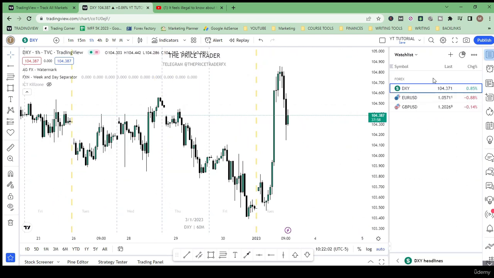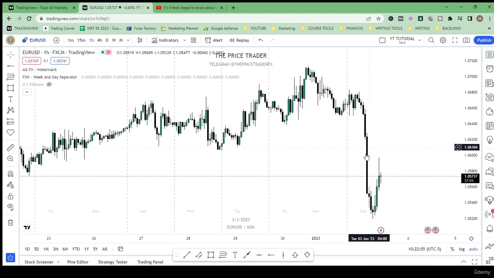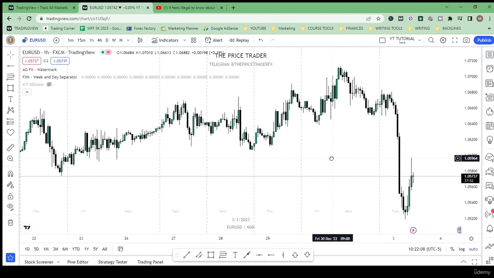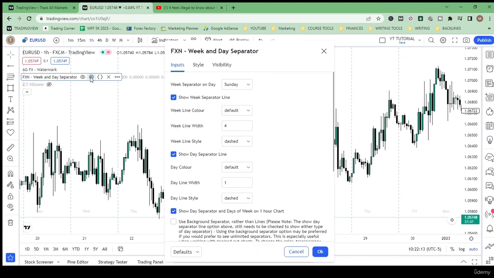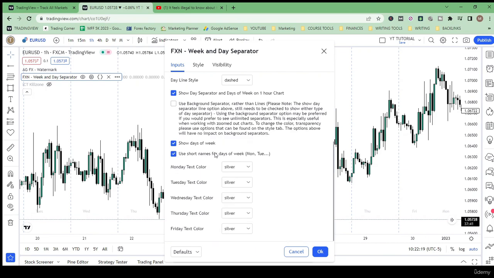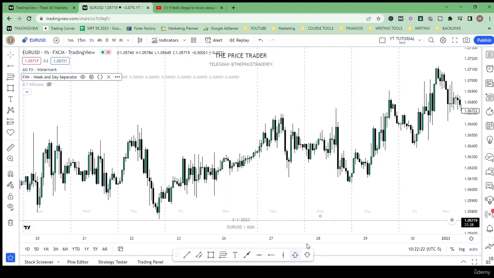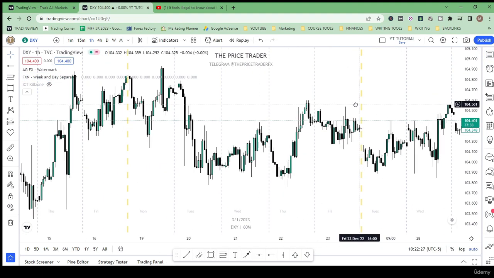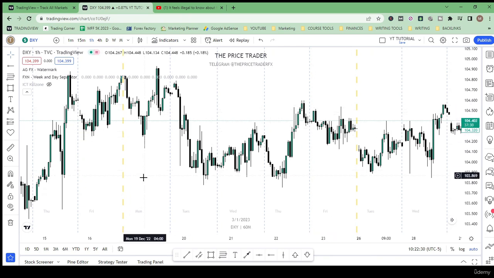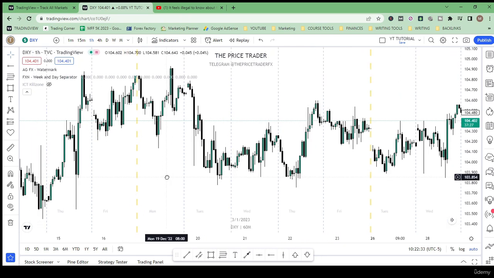But if you go to Euro, you'll actually see, I think let's use weekend day separator line. I think I'll just go back to DXY because we're ready. So the basic idea is that we are seeing the entire week on the 1 hour chart. We have Monday through Friday. So this is the price action we want to be dealing in. So that's the day of the week.